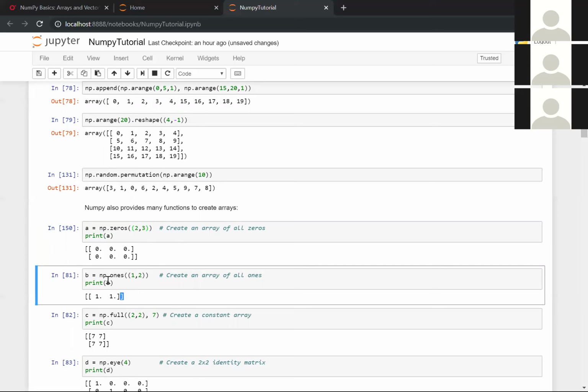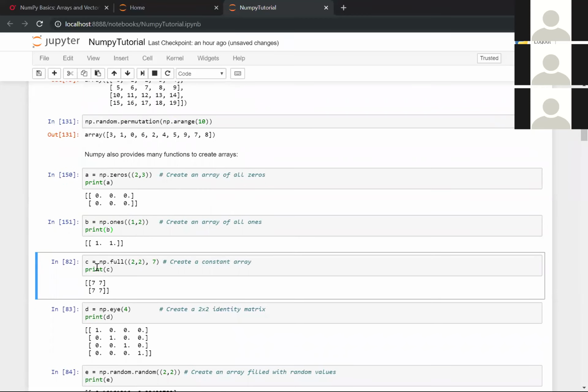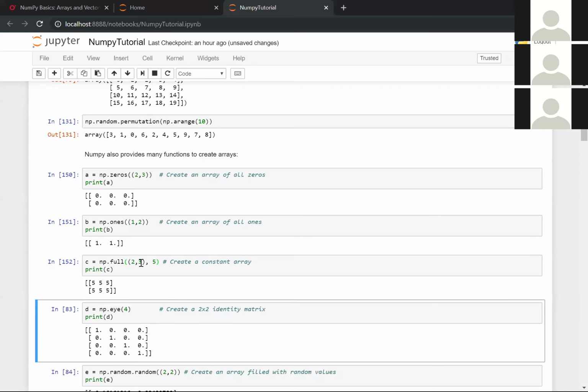and np.ones, this function will create an array with all ones. And np.full, it can create an array with a constant value, meaning every element in that array will have the same value. We need to specify the value of this constant. So first one is shape, the tuple here. 2 by 2, we can change that to 2 by 3, then change the value. And we create an array of 2 by 3 with all the values being 5.